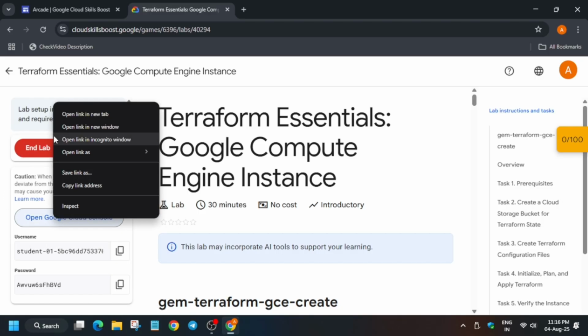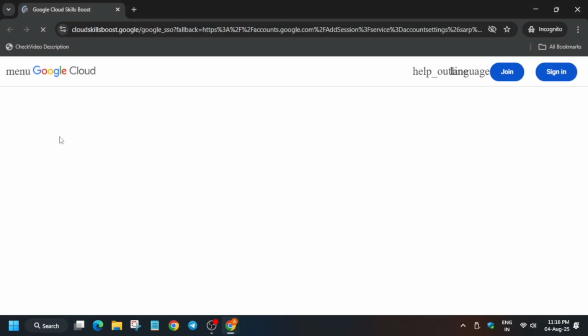Now just open the cloud console incognito window. Now here it is getting signed in automatically. If it asks for username and password, refer to the lab instructions. Now we'll cover this lab. Do not worry about it.